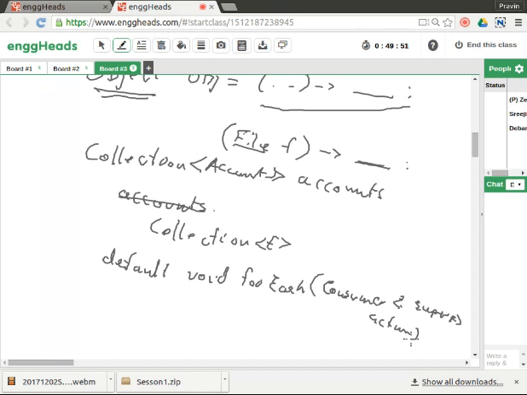Fine. That's the forEach method. This is an additional method in collection. That's how you are passing a consumer. And we saw an example of saying forEach and then passing the function. Update balance, right? Update interest.